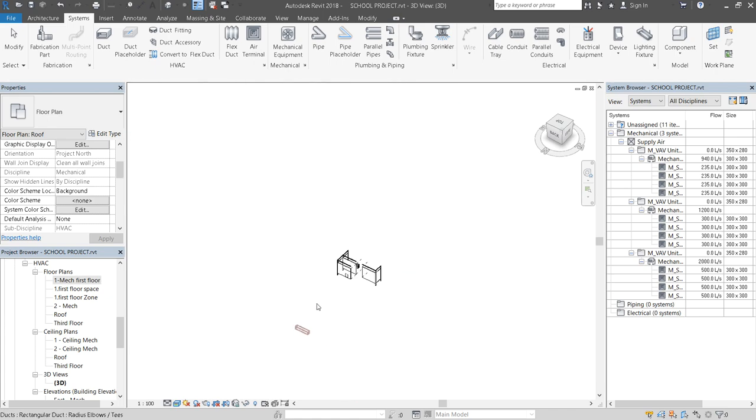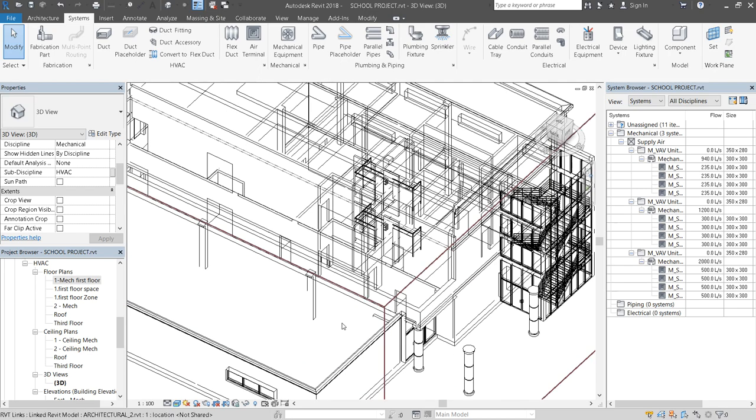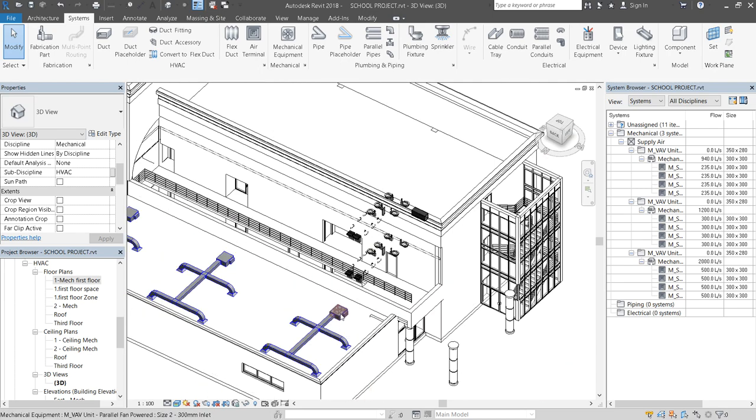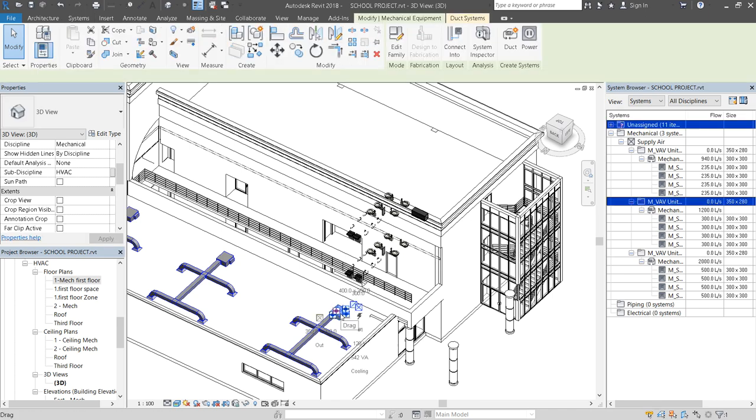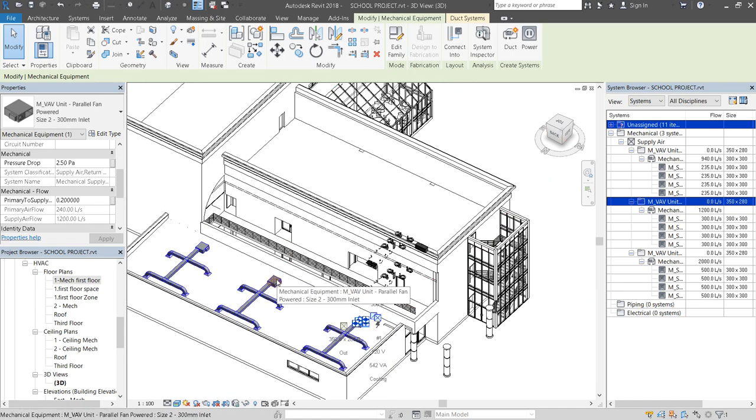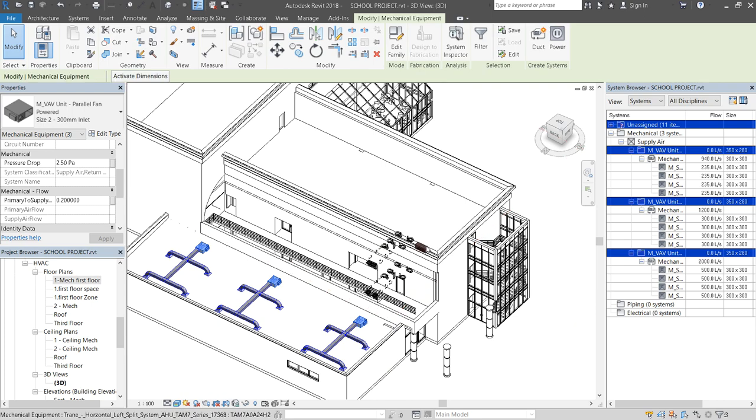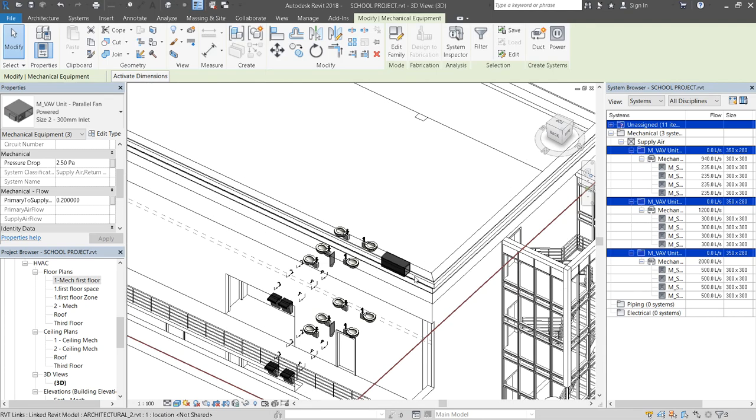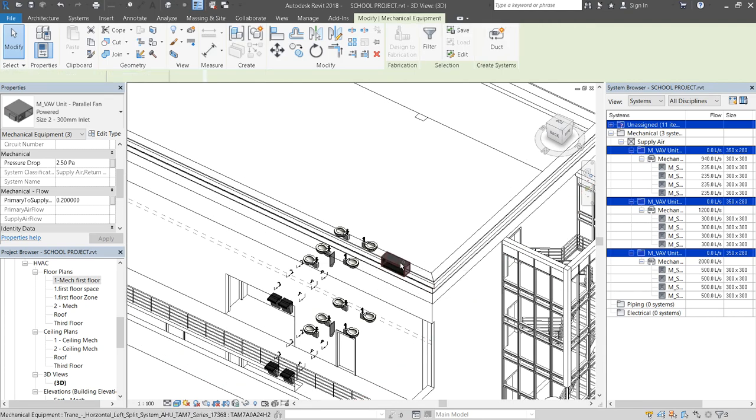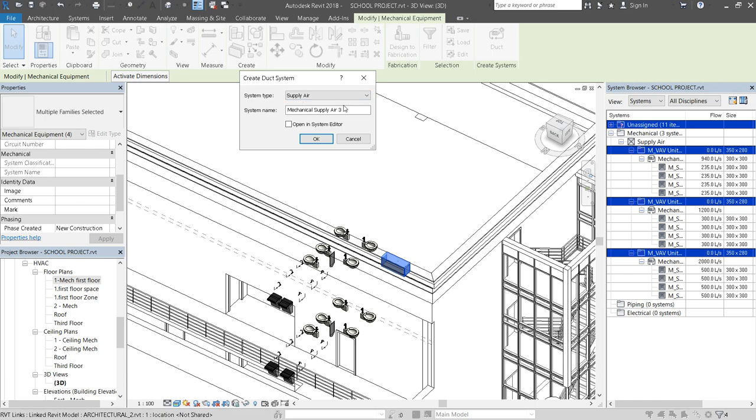Now, the same way, I have to create one supply system over here, because this supplies all the VAVs, right? Now select control selection. Click on duct, give the name Supply 3, okay.